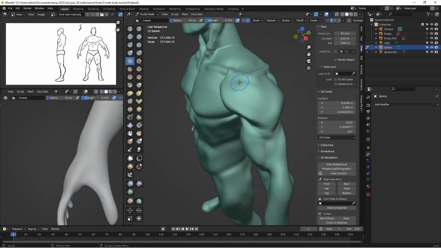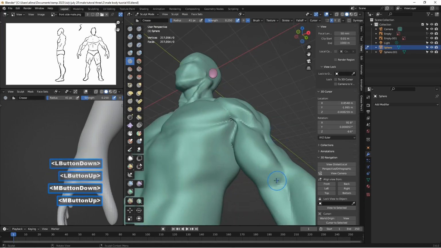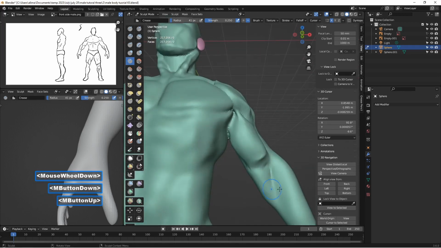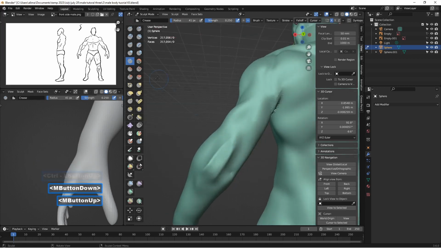Shrink my brush. There's 3 heads that go into the deltoid typically. Holding Control to make kind of a sharp point right there. I'm probably going to sharpen up different pieces on the body and then smooth it out. I find that the smoothing helps a lot.